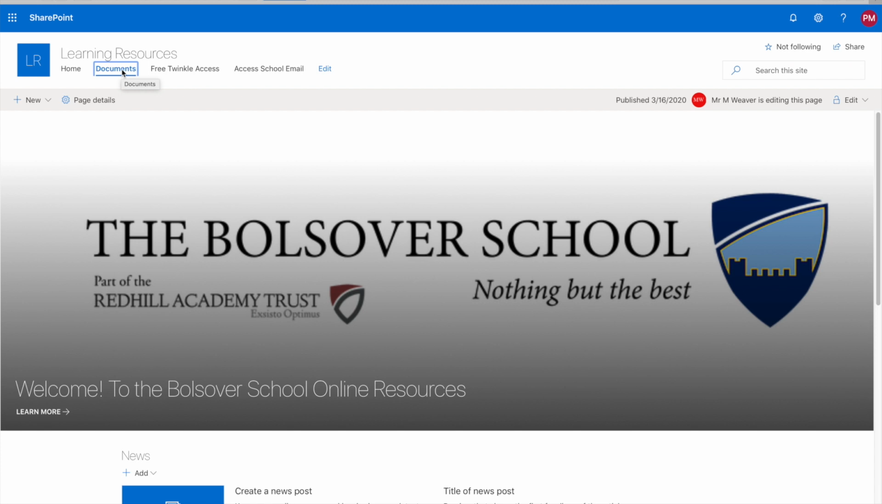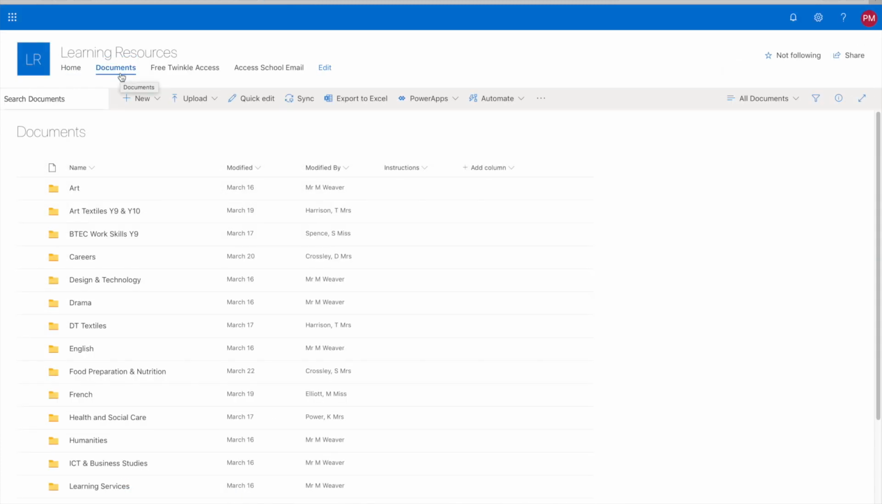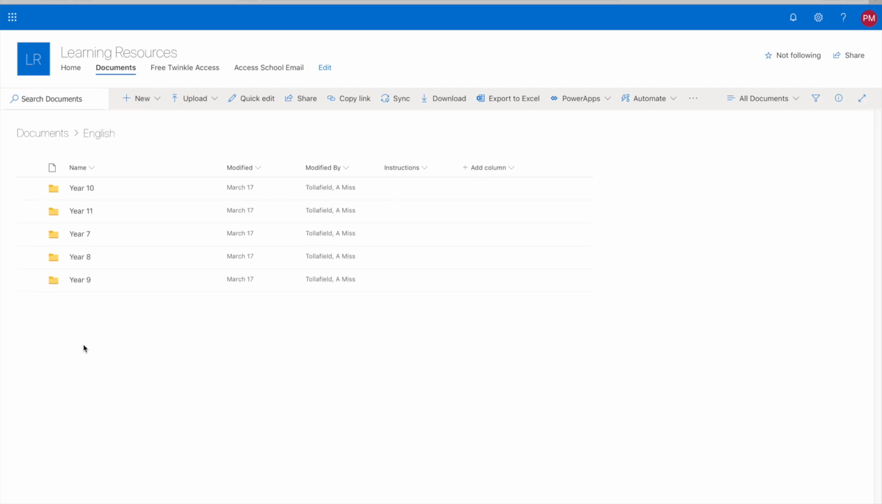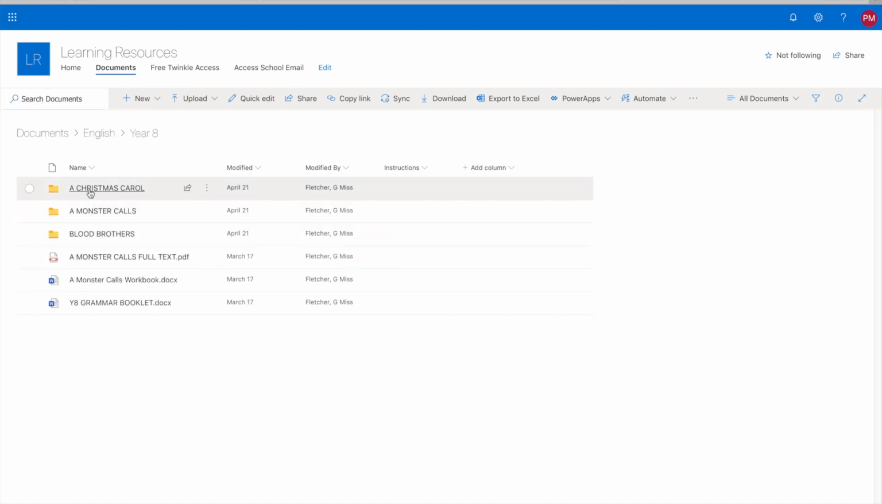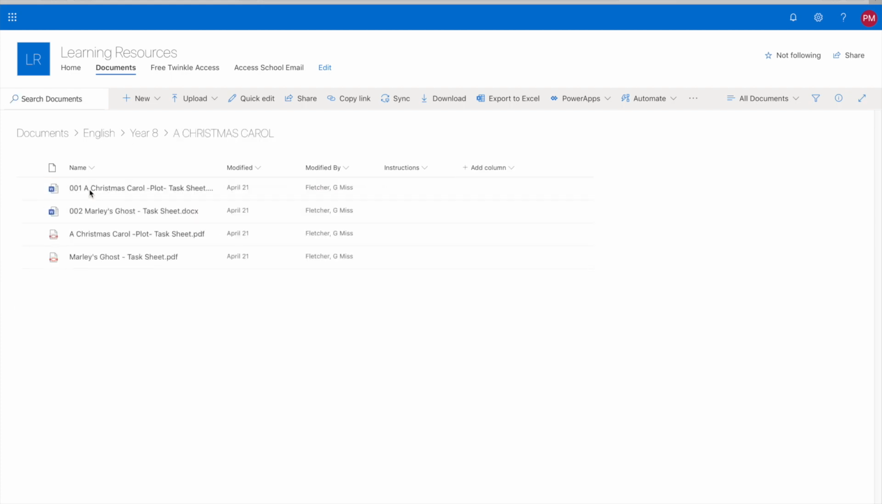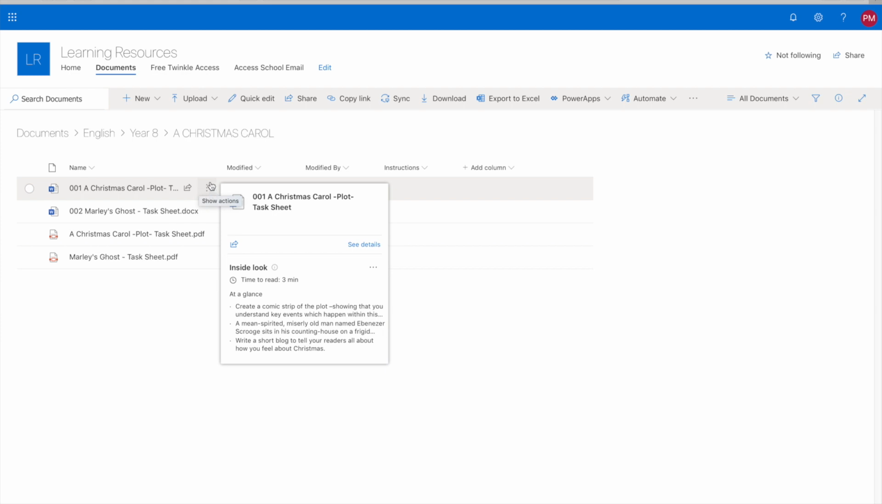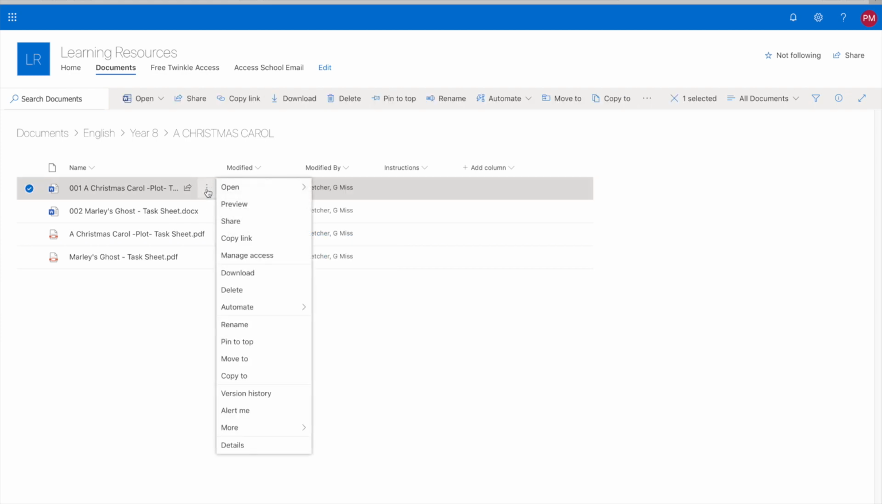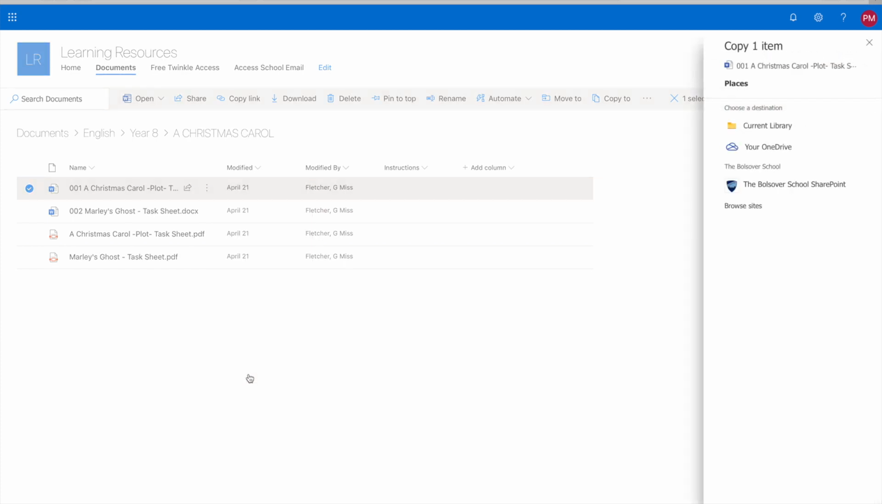Click on the Documents link in the top left of the screen. This will show you all of your subjects. For example, I'm going to choose English, Year 8, A Christmas Carol, and then the first task sheet. Move your cursor over the three dots, the Show Actions link. Click this and then choose Copy To near the bottom of the list.